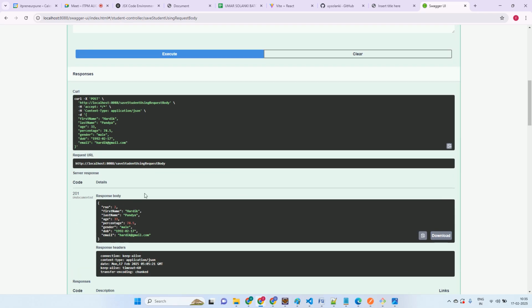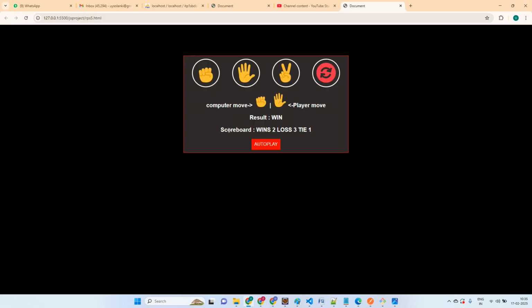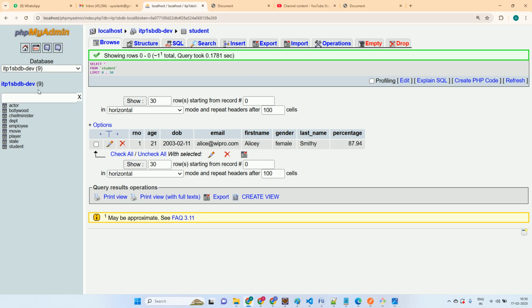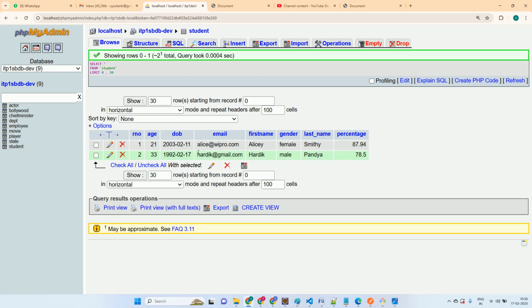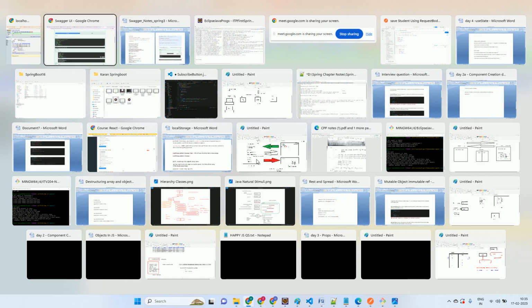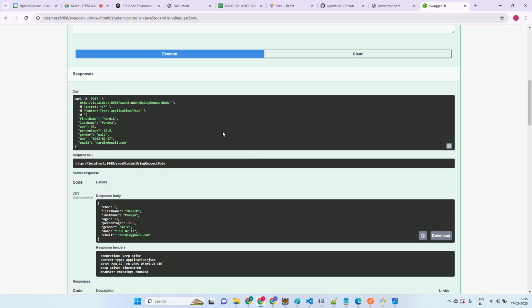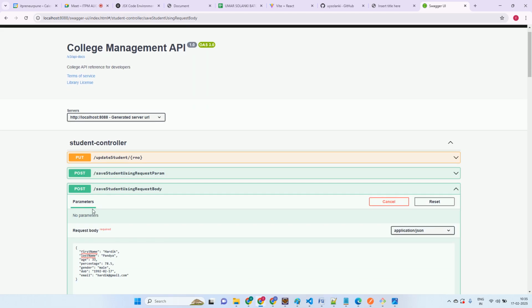To cross check whether it is added successfully, go to the database. We on dev environment, right? Dev, and go and check in the student table. A record would have been added over here. So now no need to go to your Postman. You can test all your endpoints over here.